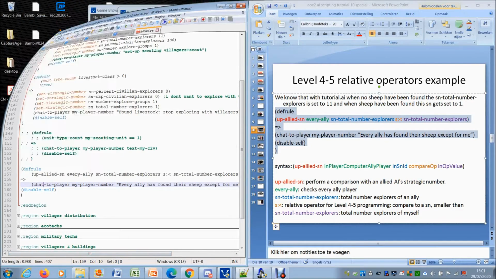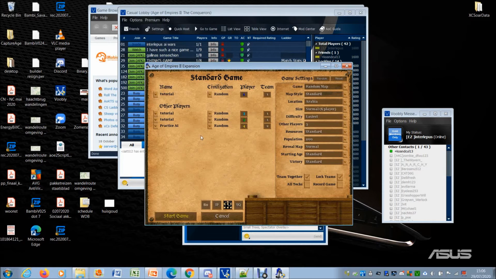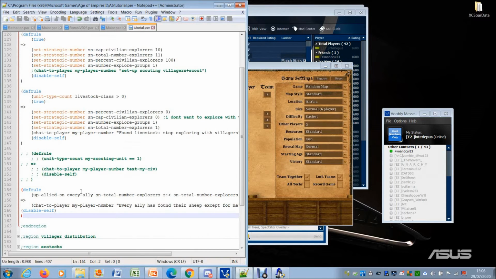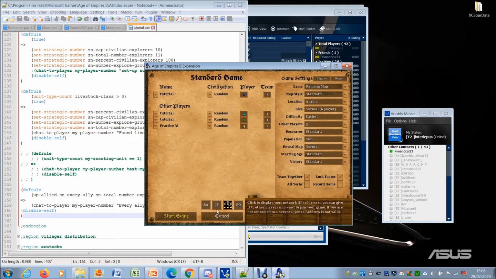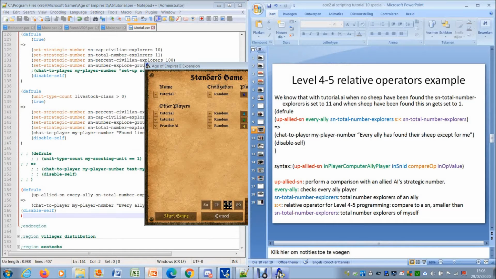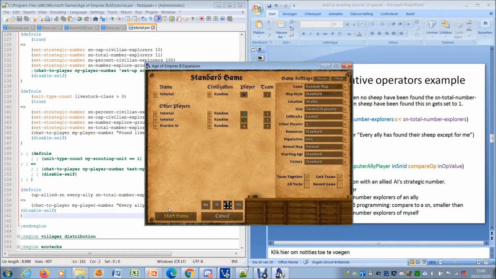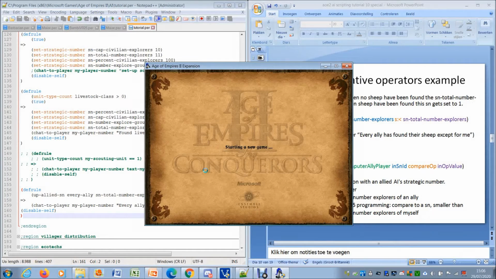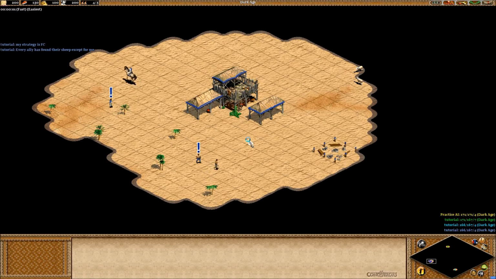Okay, let's see what this does. So we set a game up, 3 tutorial AIs and 1 practice AI on Arabia. Up allied SN, and we'll see who finds the sheep first. It says every ally has found their sheep except for me.